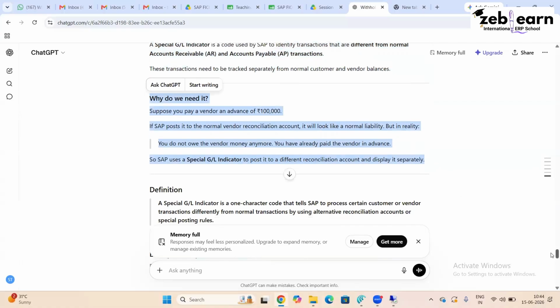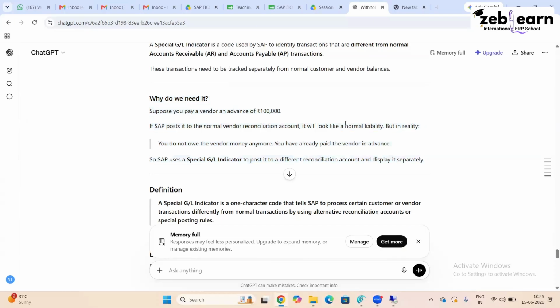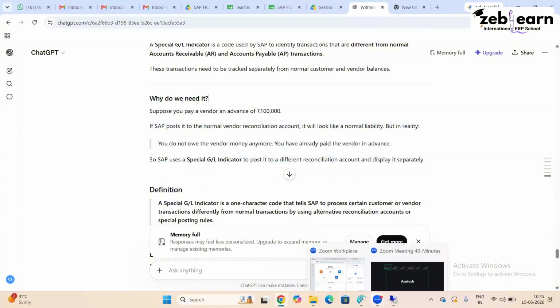Suppose you pay a vendor an advance of 1 lakh. If SAP posts it to the normal vendor reconciliation account, it will look like a normal liability. But in reality, you do not owe the vendor money anymore. You have already paid the vendor in advance. So SAP uses a special GL indicator to post to a different reconciliation account and display it separately. Clear, everyone? It should not look like a normal liability. It is an advance payment. That is why we need to create another GL for advance payment. Got the concept?